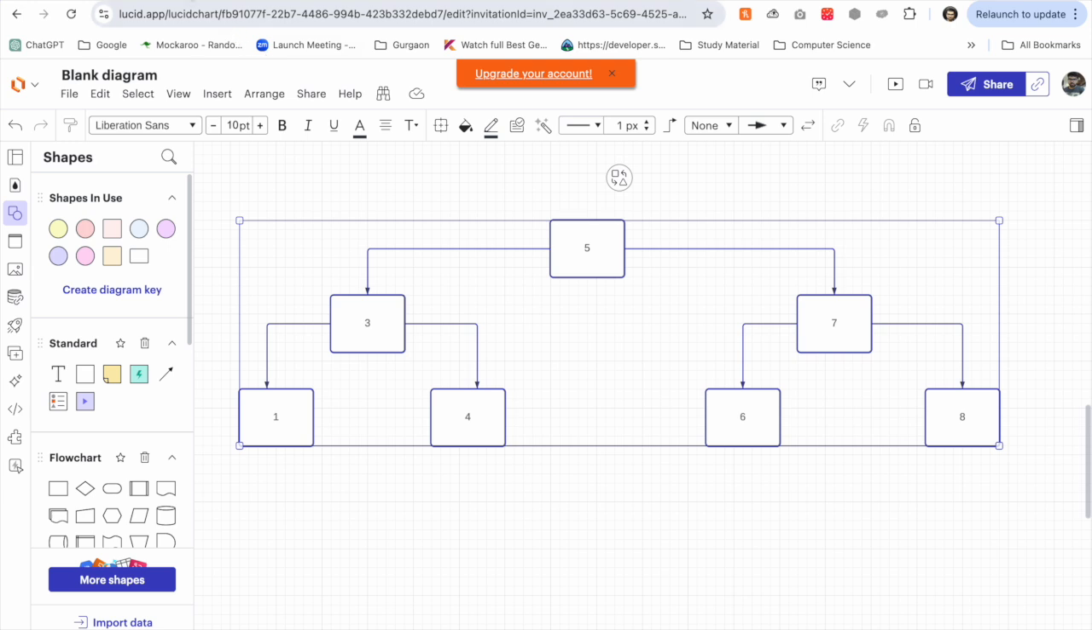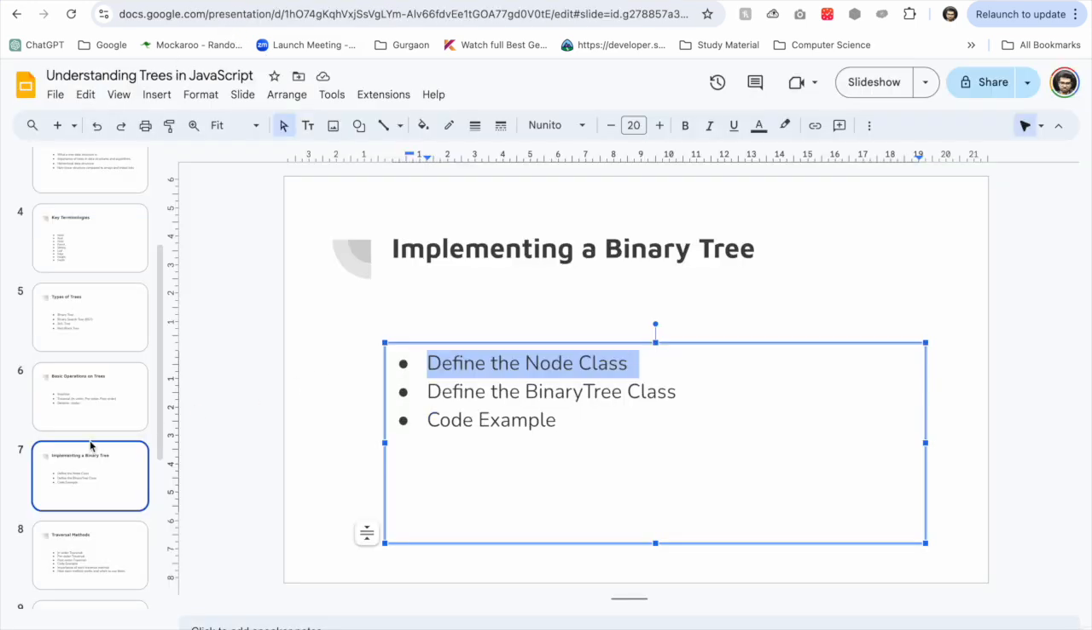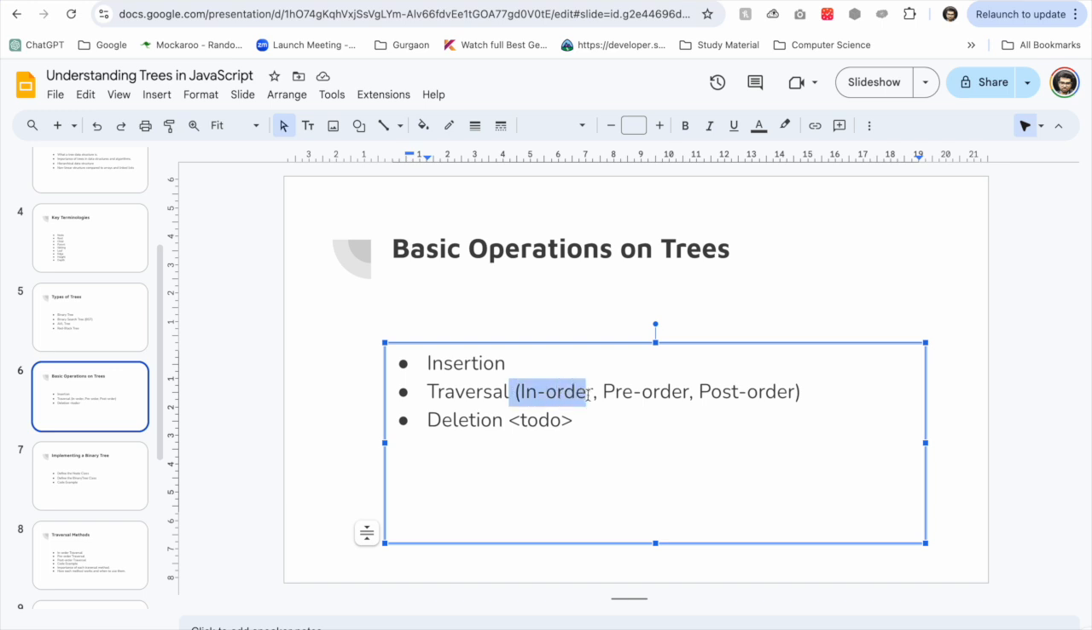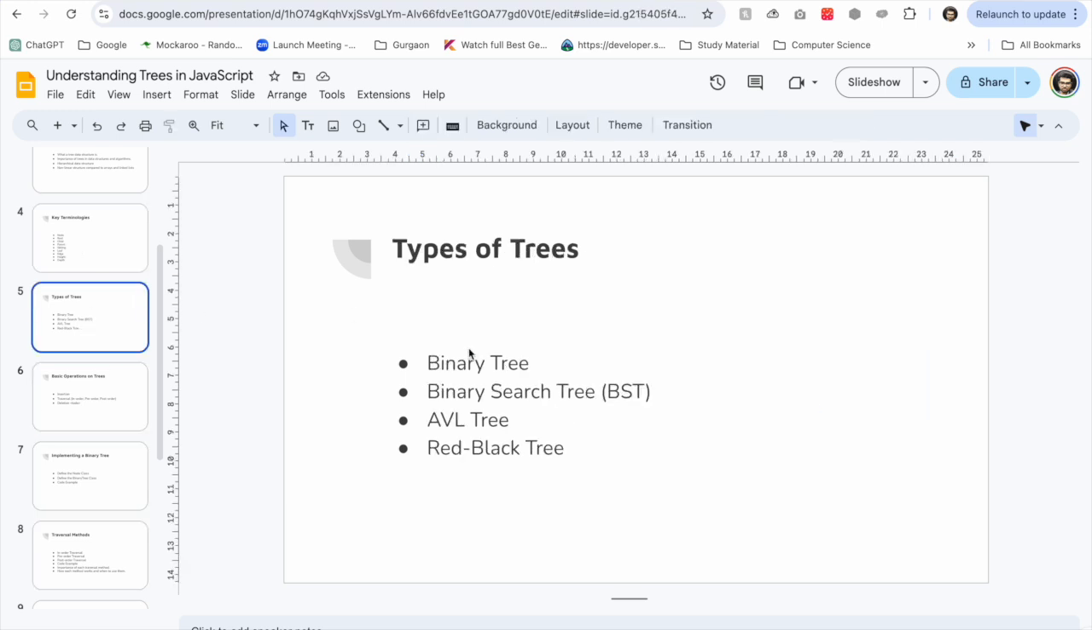Next topic which I will be covering will be traversal: in-order, pre-order, and post-order, and then deletion. After that we will go to understanding types of trees like binary search tree, AVL tree, red-black tree.